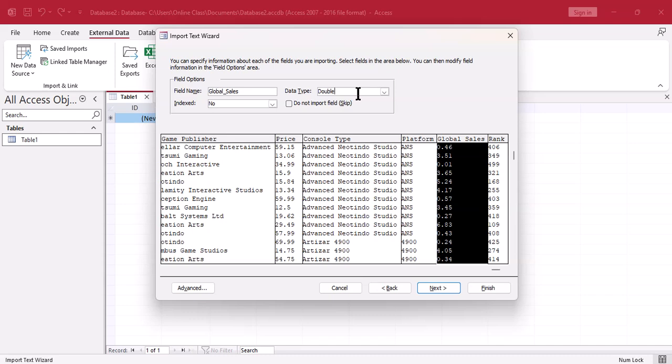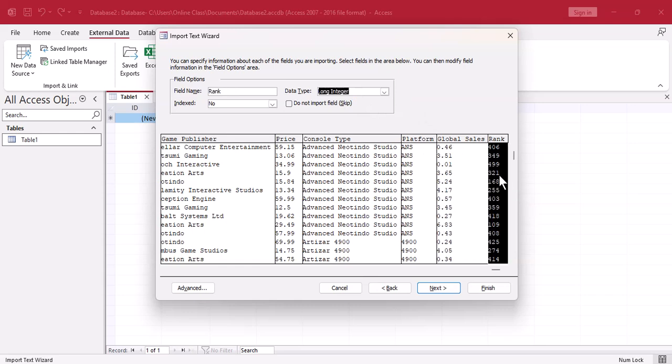This time we are having double because Access has checked through the content of the data in the field, and has seen that it has a decimal place and set it to double. So we want to go with double. Next, we have the long integer, 0 decimal place. Yes, we can see this is set to number integer. Okay, now let's move on.